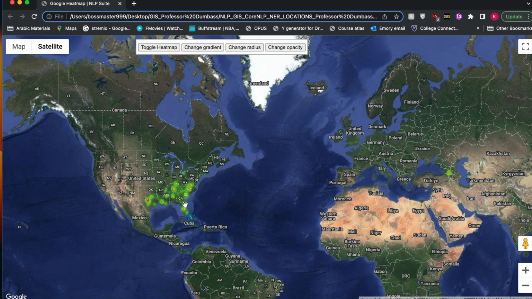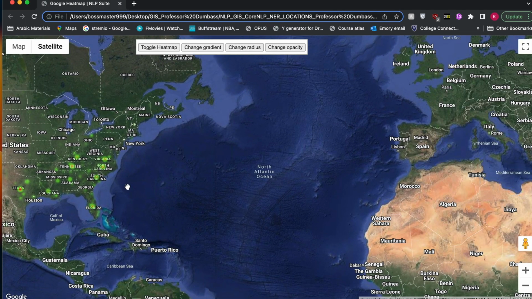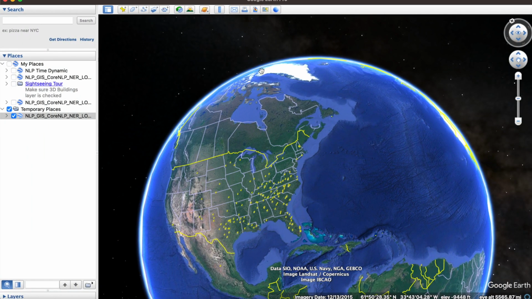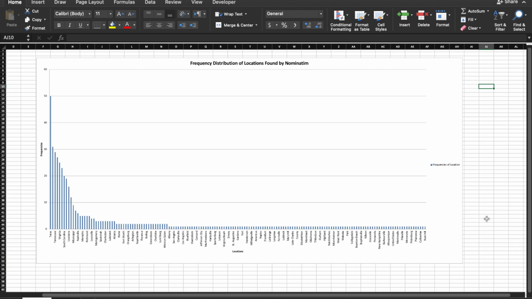The first being a heat map showing some of the density of locations mentioned in your corpus, as well as a Google Earth Pro map with each specific pinned location. Now let's move on to some of the bar charts that were generated.